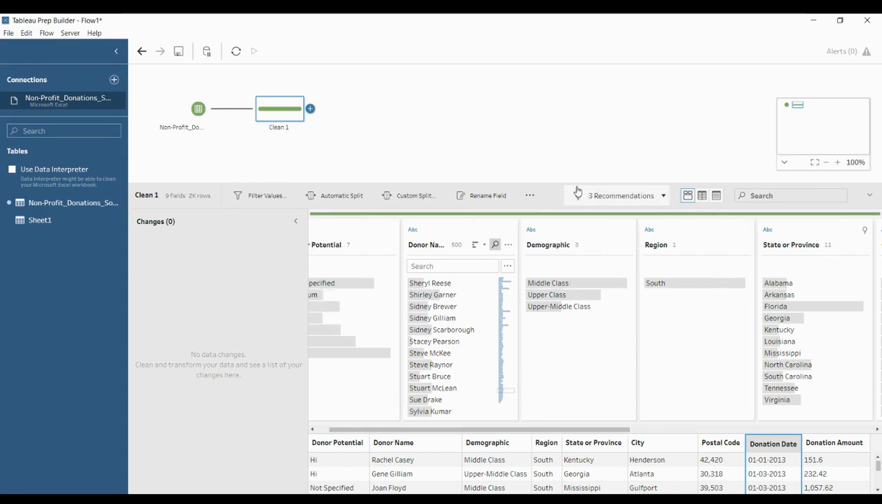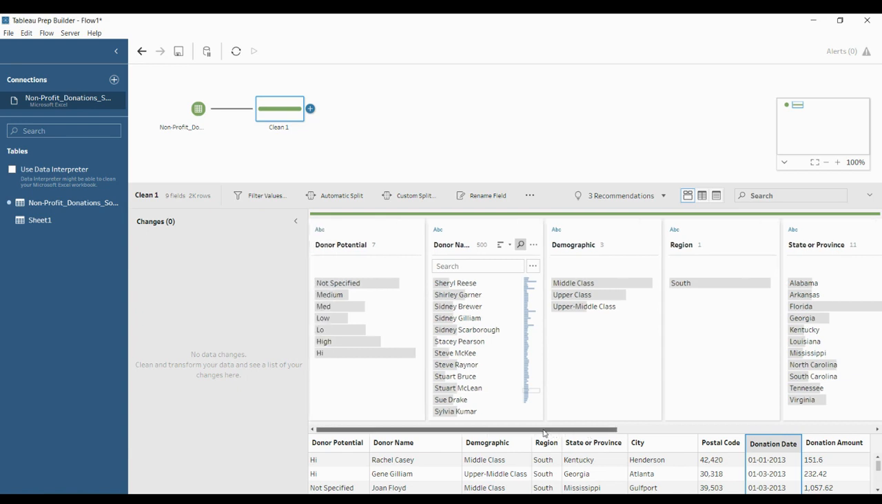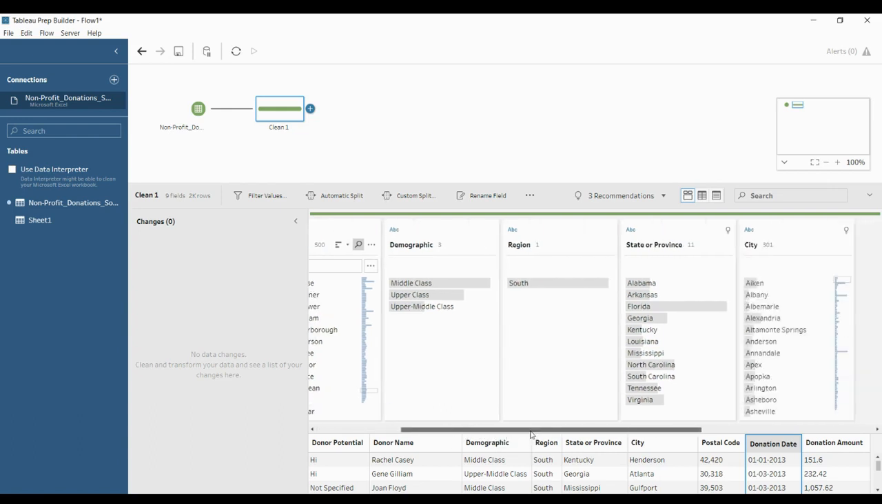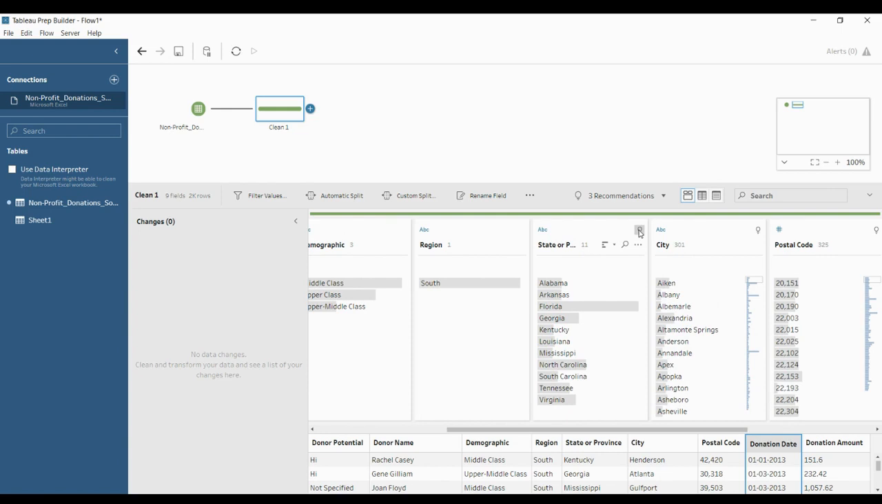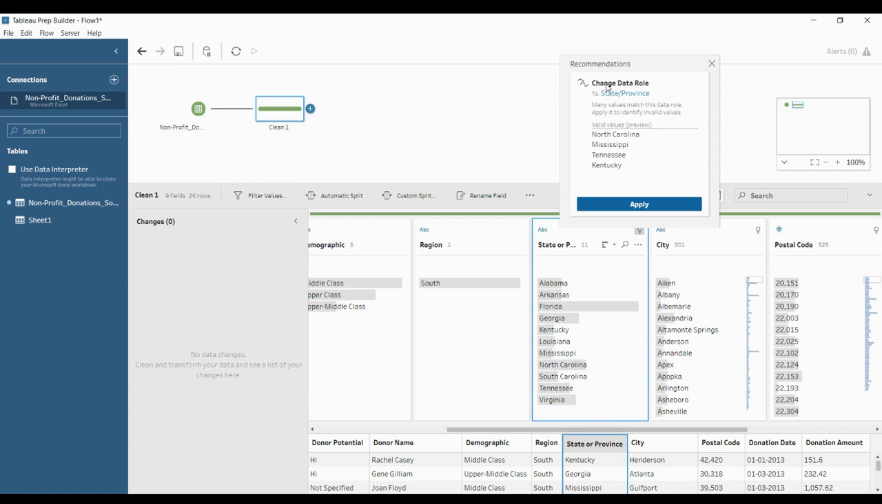If you see a bulb icon, this means that Tableau Prep Builder is recommending something to you to change. This recommendation you can also see in the field card. Just scroll, you can see that same icon on the card, at the top right of the card. Click on the recommendation, you can see what Tableau is recommending. It is telling that instead of string you can change this to the data role, that is state or province.